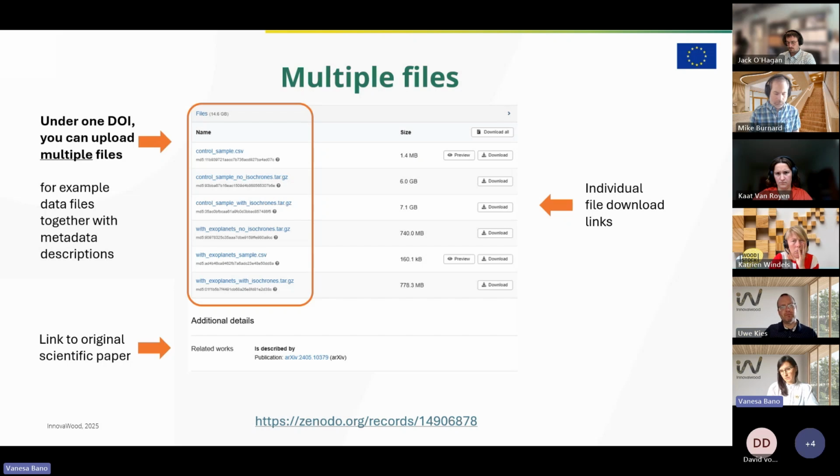So you can create different DOIs for different parts of the publication, or just include it under the same DOI with several links. So this is up to you how to use it.